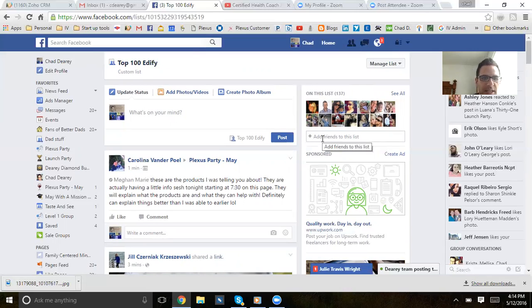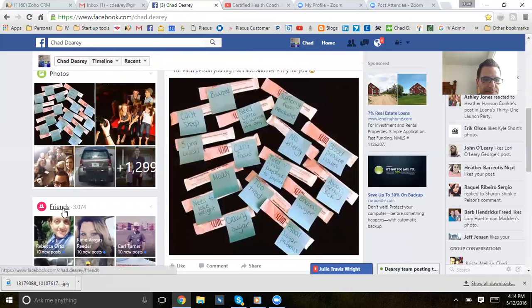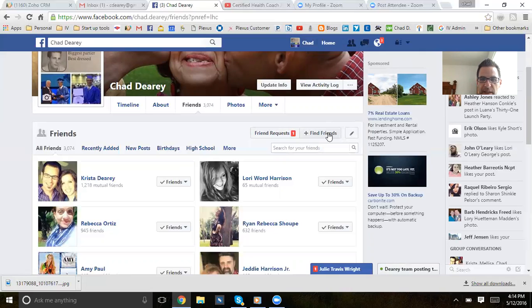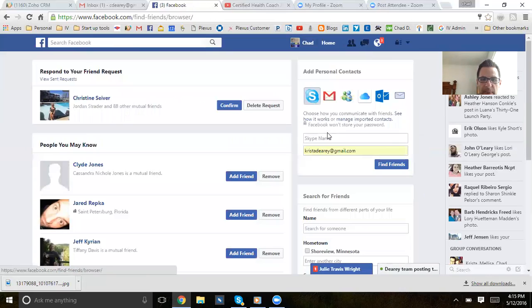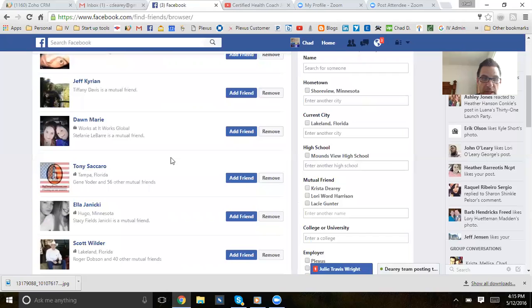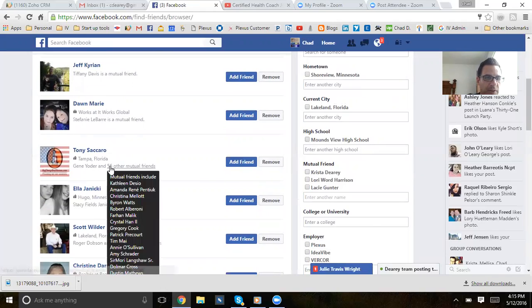In addition to that, I wanted to share really quick, if I click on my name and I click on my friends list, one way that I have added friends is by clicking on Find Friends right here. What I would try to do is find people who we have mutual friends with. If I know that I have 20, 30 mutual friends, not Plexus ambassadors, because I'm not looking to fill my friends list with a bunch of Plexus ambassadors, I'll start to find people like this guy I have 56 mutual friends with.